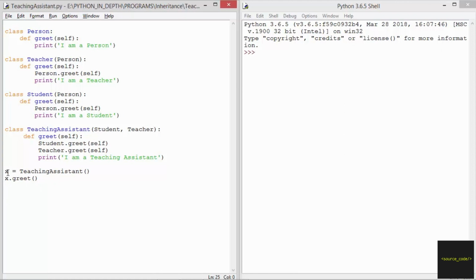Here we have an instance of teaching assistant class and we have called the greet method on it. So this greet method will be executed. Inside this method we are executing student.greet and teacher.greet and then we are printing this statement. So first this will be executed. Now this in turn calls this person.greet. So this will be executed and then this will be printed. And then this teacher.greet will be executed, which also calls this person.greet. So this greet method from the person class will be called 2 times.